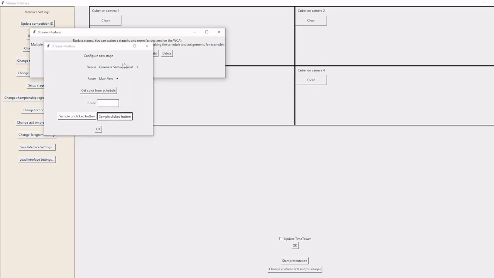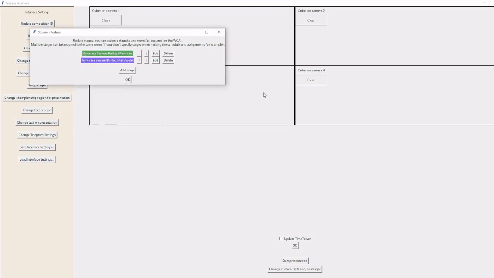We can add another stage, which is the next one, the purple one. Once again, we can get the color directly from the schedule. Looks fine, this white text. Okay, and then you have your 2 rooms here. You can delete them if you don't want them anymore. You can edit them as well, and you can also change the order. So we have some arrows here. This makes this one go down, this makes this one go up. It should be quite intuitive to move.